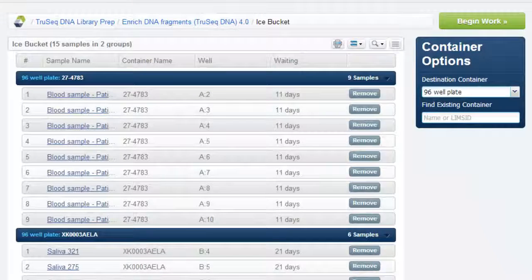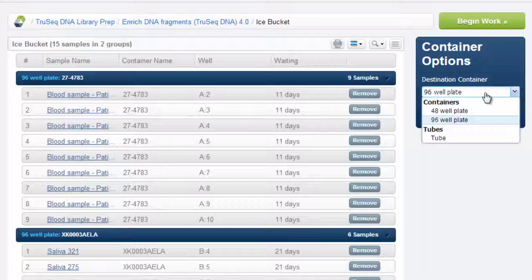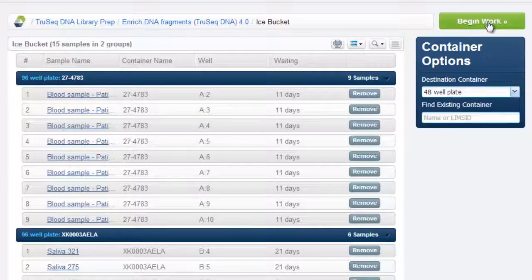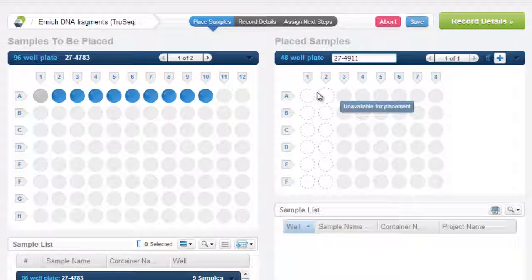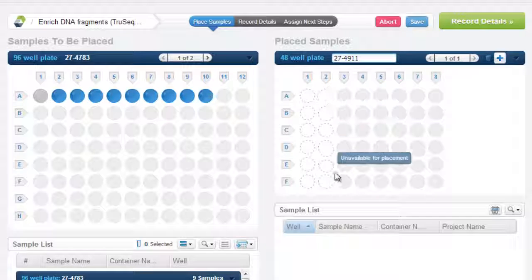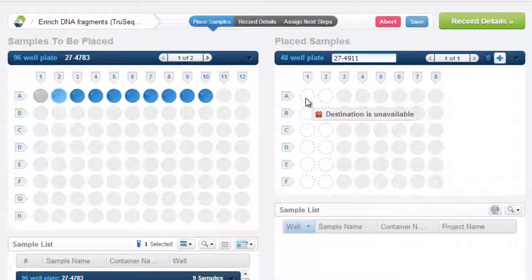This is how their ice bucket view would look like before they hit begin work. Both 48 well and 96 well plates are listed as available destination containers. When they choose 48 well plate and hit begin work, on the sample placement screen, they will have the exact layout as we designed for 48 well plate. Notice also that the first 2 columns are blocked for use, so samples cannot be dropped onto these locations.